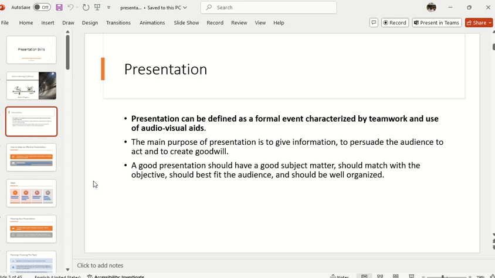Okay, so it's a formal event which requires teamwork, and use of audio visual aids. Okay, so teamwork with who? Like you may have multiple presenters with you, so then you are a team. And then who else is in your team apart from the people who are presenting? Who else is in your team? Yes.